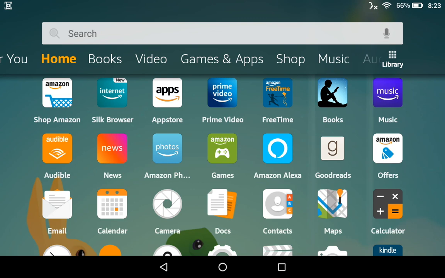Do not let anybody talk down to you or joke you out for having an Amazon tablet. These things are nice and they're priced well, and they're priced to where a lot of people can have tablets where they normally wouldn't have one.